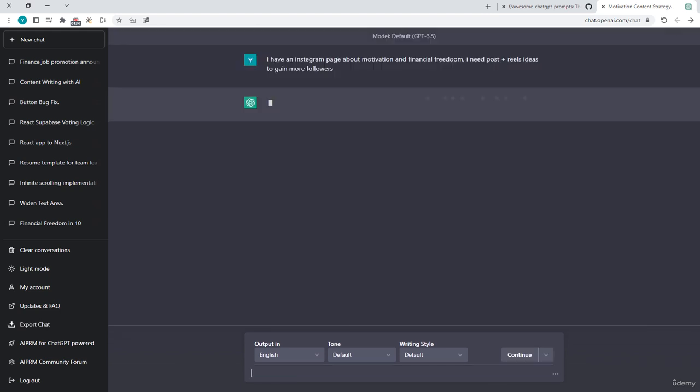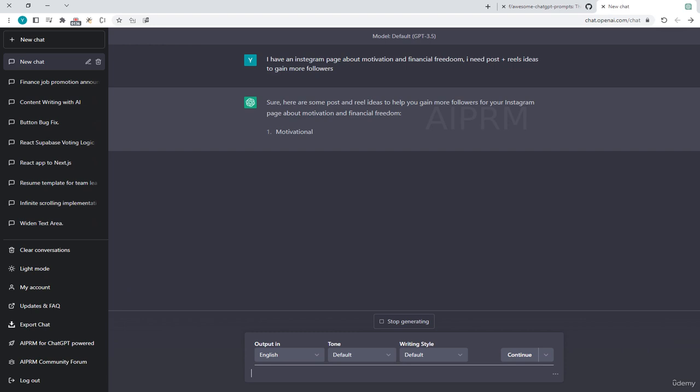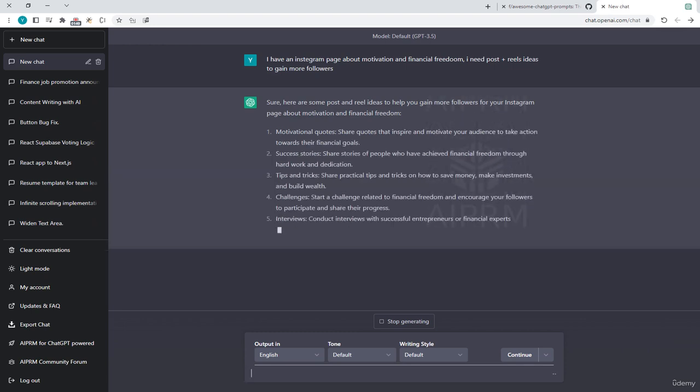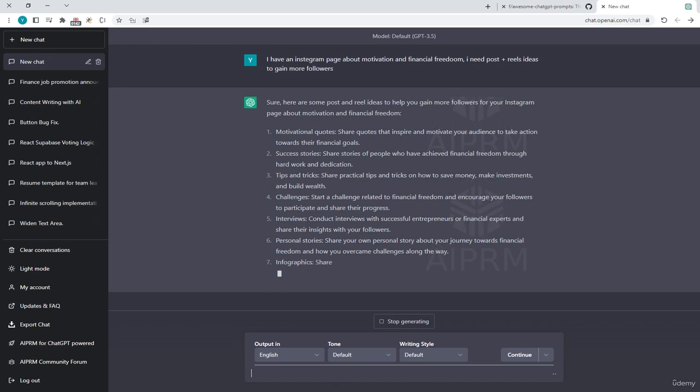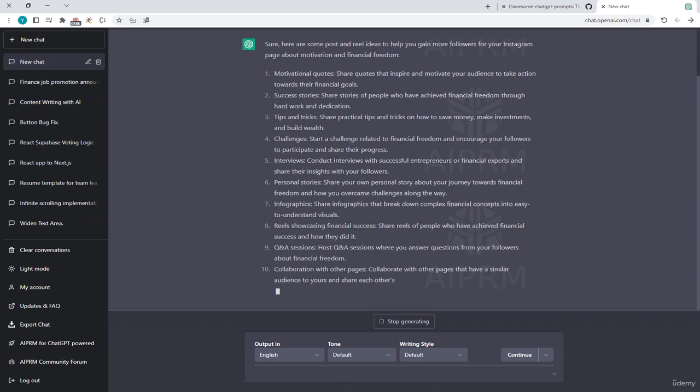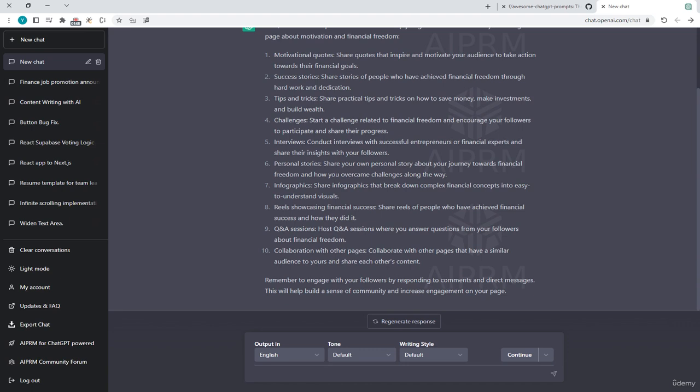So basically, it should give us some ideas. Yeah, so motivational quotes, success stories, tips and tricks, challenges, conduct interviews with successful entrepreneurs, interesting idea, personal stories, infographics, reels showcasing financial success, Q&A sessions, collaboration. Okay, so it gave us different examples, but very cool examples we can use in our posts. And obviously, we want to develop it more. So let's say, write me.